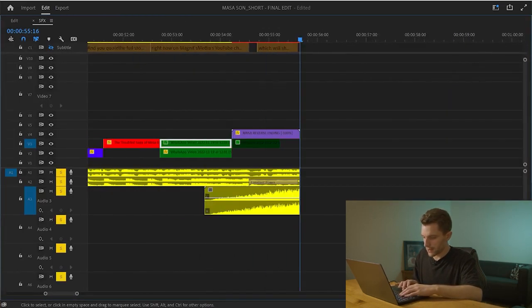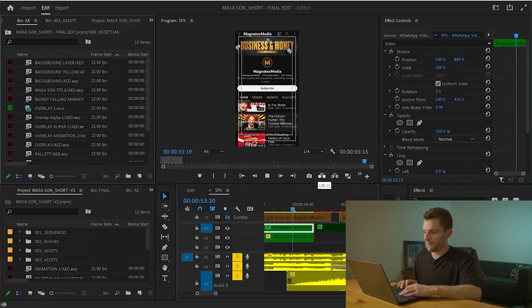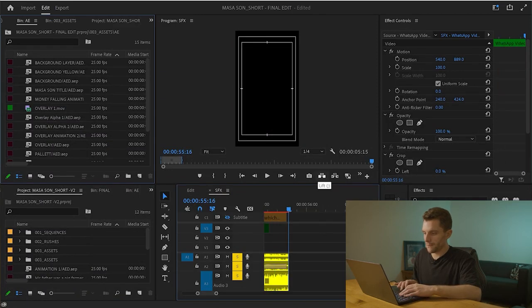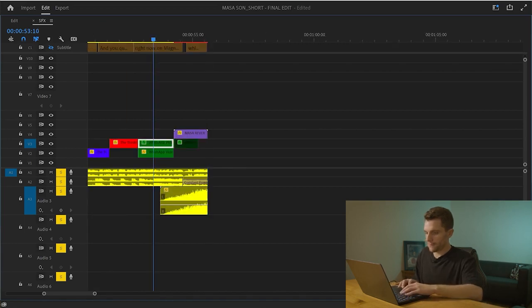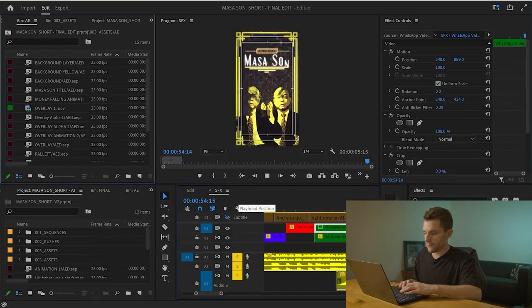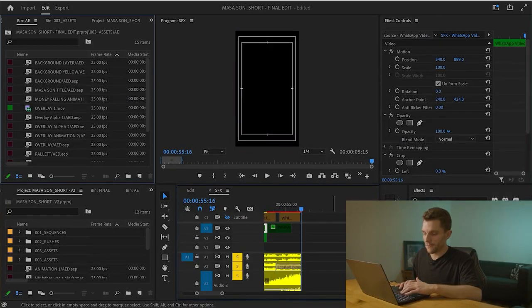Perfect. And then let's bring this down a little bit in terms of volume. Get a little bit louder. Cool. So that's like a little rising effect.